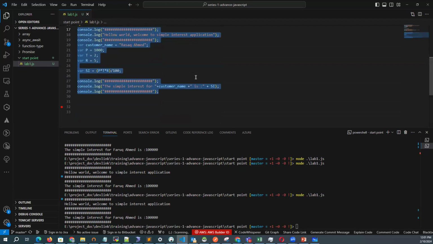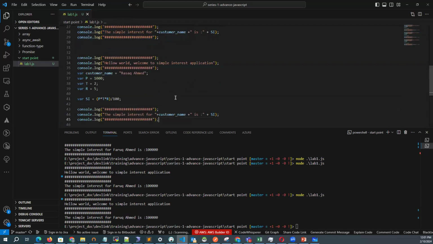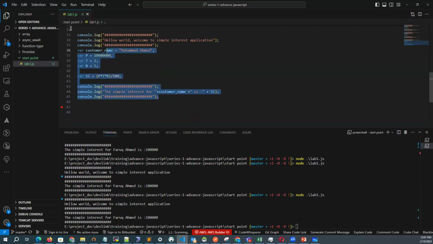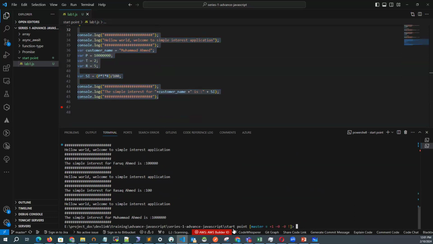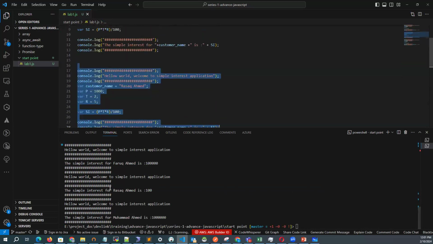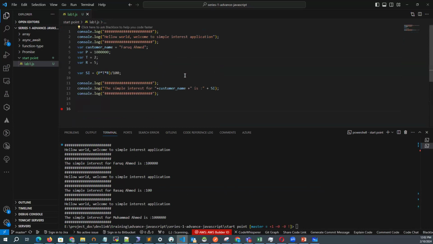If I want to calculate simple interest for somebody else again, let's say I want to calculate for Mohammed, and he's taking 10 million. Mohammed is a big man. He's taking 10 million. I will have to be doing this code over and over again. So to avoid doing multiple or repeated code, I introduce a function so that at any point in time, I'll just call the function and the entire things that I need will come with it.